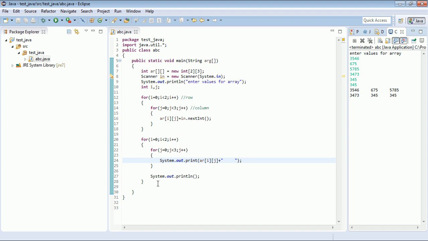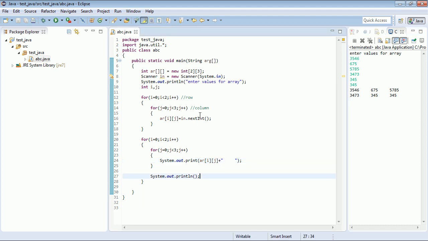Here we have seen the declaration and input output in Java, 2D array in Java.